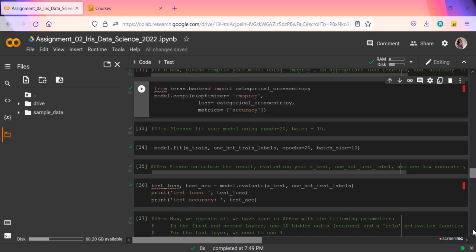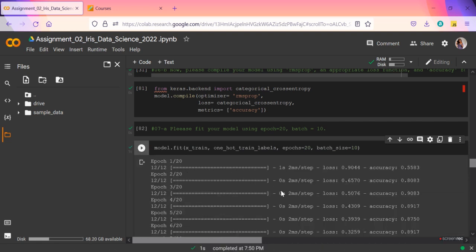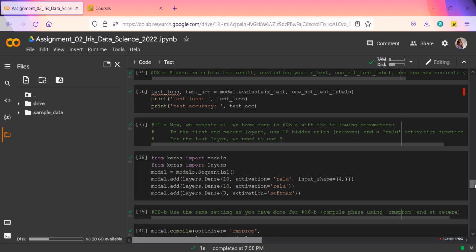So what exactly do epochs and batch size do? Epochs are the number of complete passes through the training data set, how many passes they complete. The batch size is the number of samples processed before the model is updated. So for that we are using model.fit with x_train and one-hot train labels, epochs should be 20 and batch size should be 10. When we run this, it will give us 20 epochs with a batch size of 10.